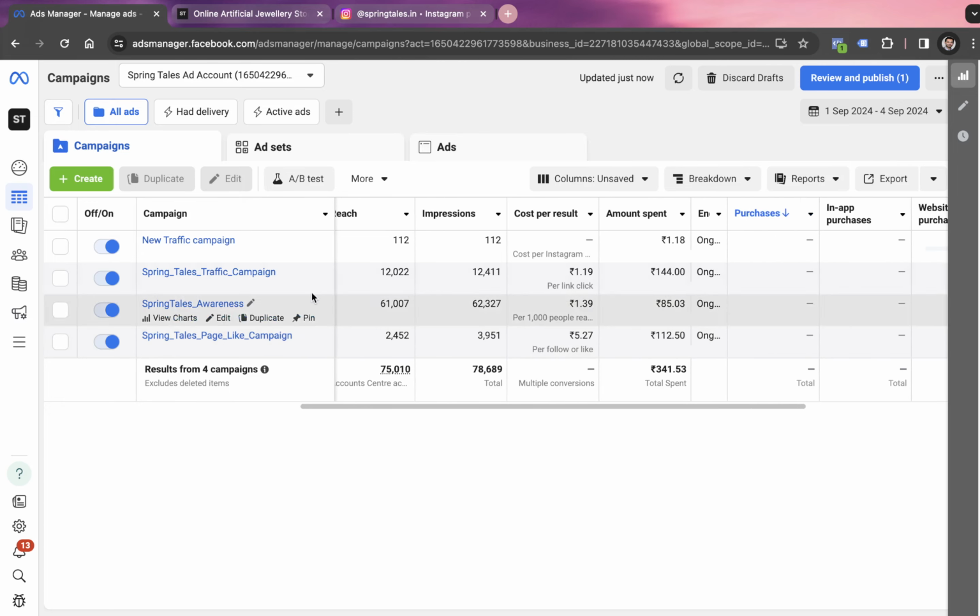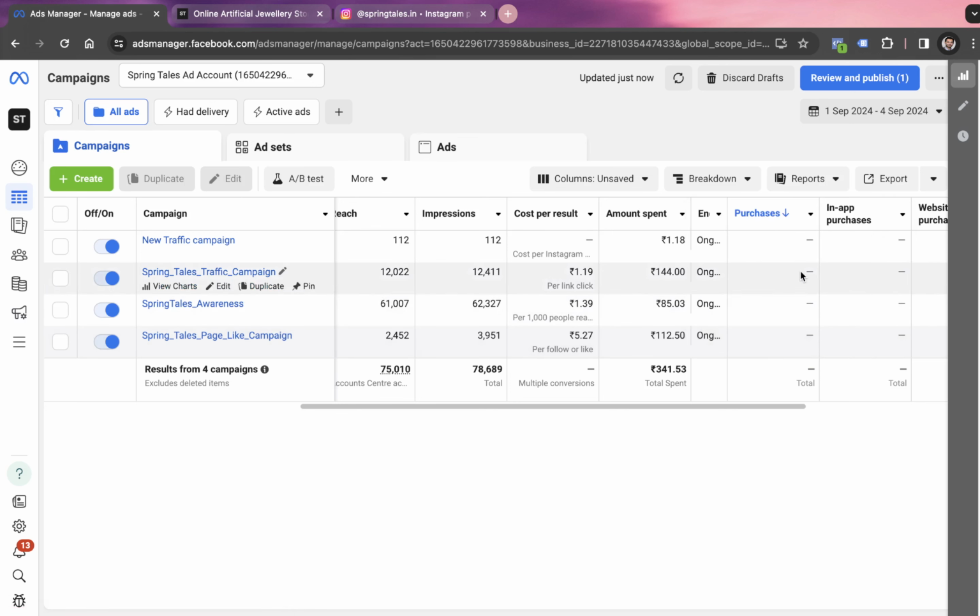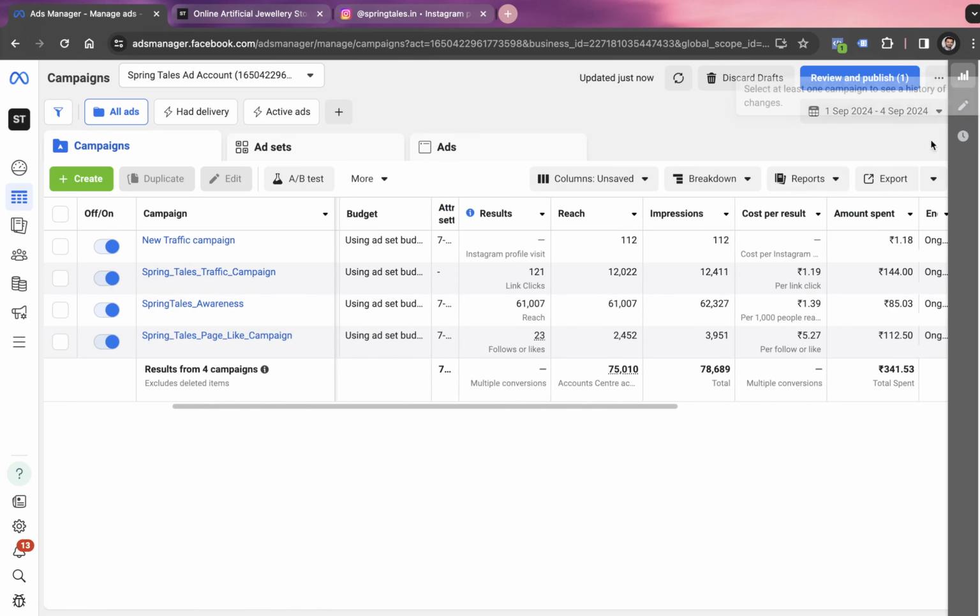But then look at the traffic campaign. In the purchase column, we are not getting any purchase. Even though the campaign has generated 121 clicks, we have not received any single sale. So this is the worst performing campaign. First of all, we have to fix this campaign, and additionally, we have to look to improve the performance of these other 2 campaigns.